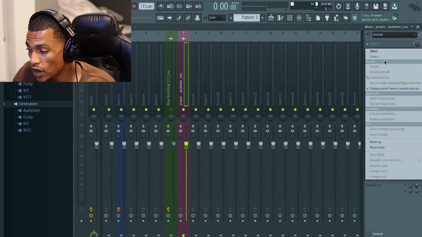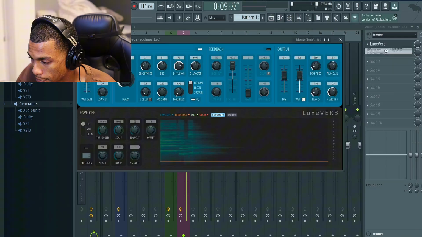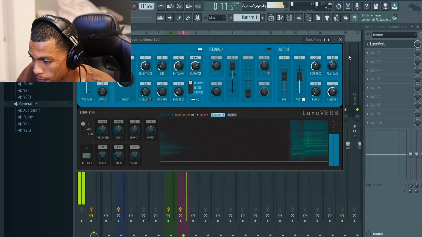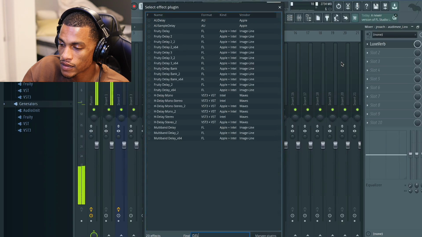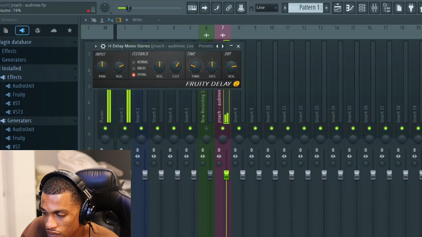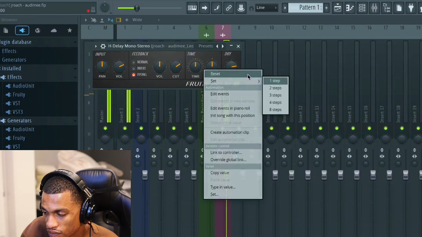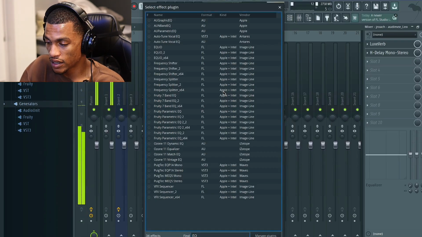I'm gonna add a lot of reverb to it. Let's just add reverb. Go. I don't wanna go. I'm adding EQ as well.